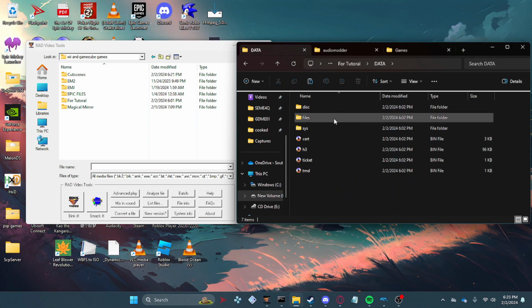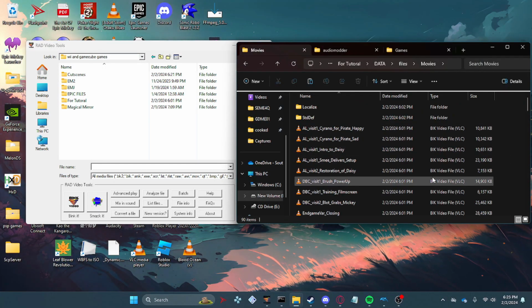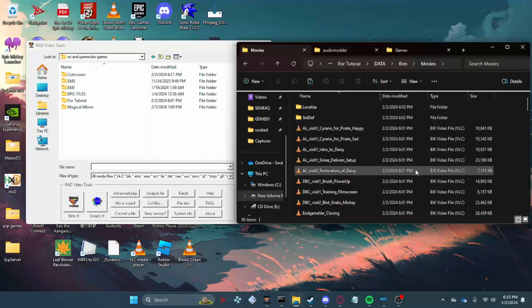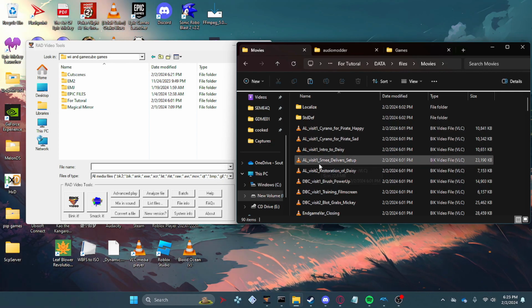And why is that? Well, very simple. If we just go into the files here, there is a file called movies, and this has all the cutscenes in it. Now, the thing with these though is that these are .bik files, which are Bink files. And you can't just replace these as easily as dragging an MP4 into here and being like, oh, it's gonna work. But that's not how it's gonna work. So here's how we're gonna do it.